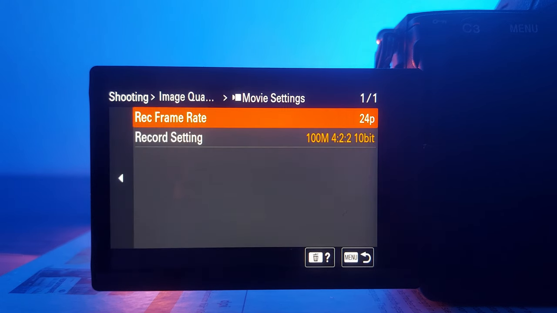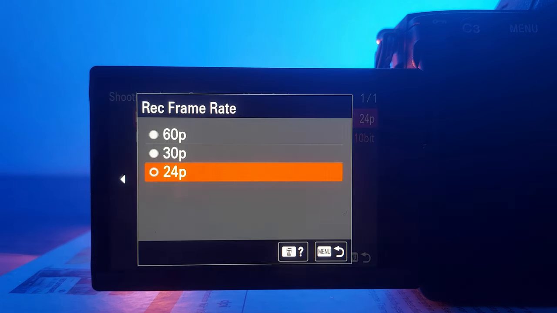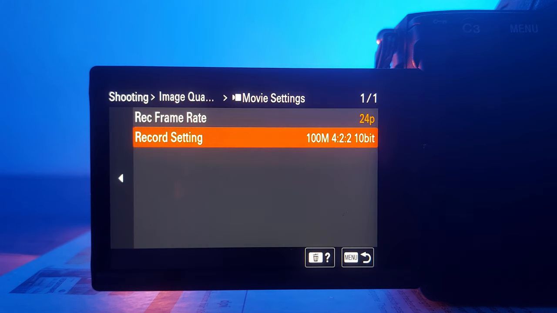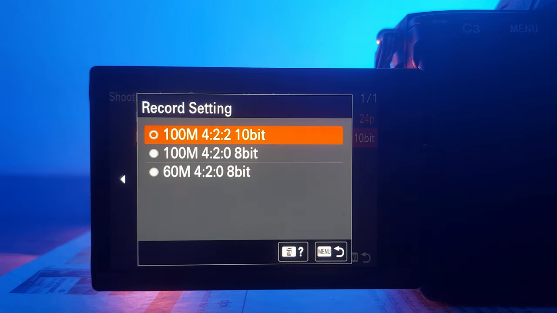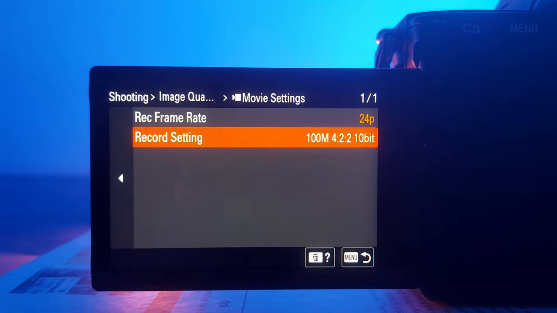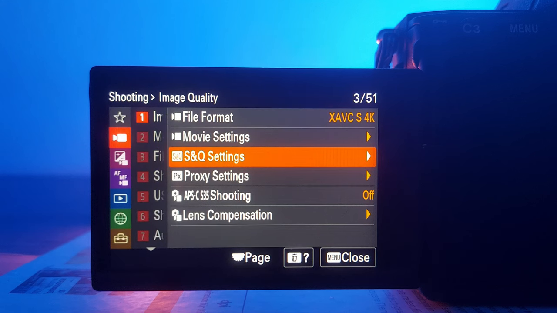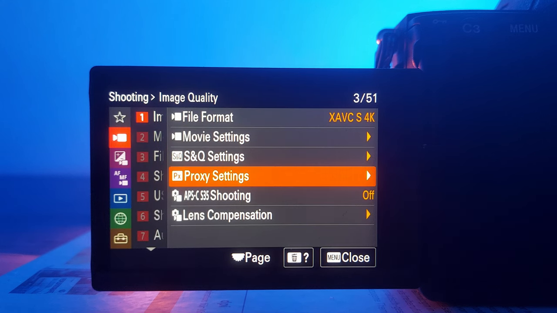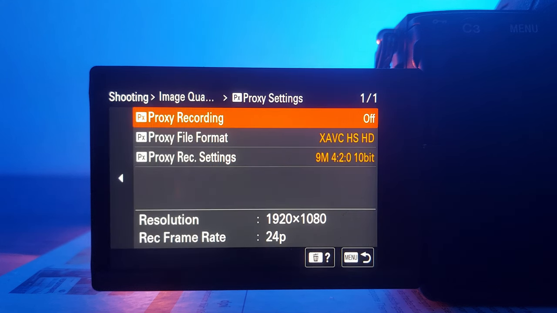Let's get to the frame rate. Most films are shot at 24 FPS, but there are also exceptions. For the record setting, we want 100 megabits a second, and 10 bits are important if we want to do a lot of color grading. If you have a slow PC, you can use internal proxy recording, which can help your workflow.